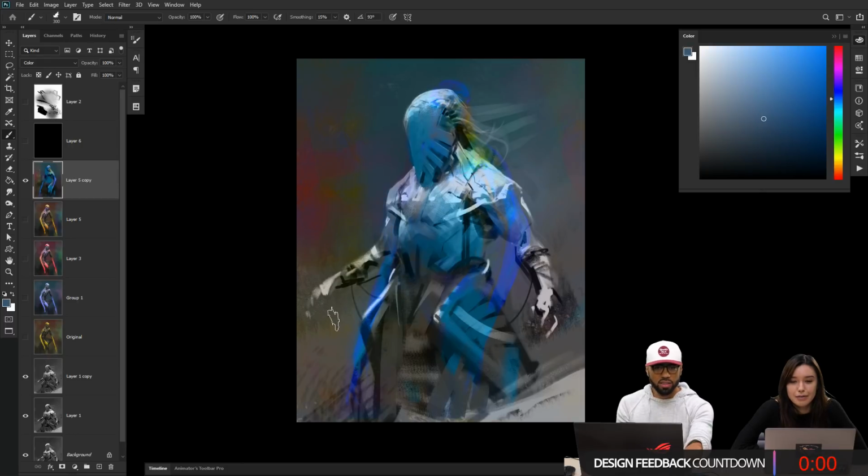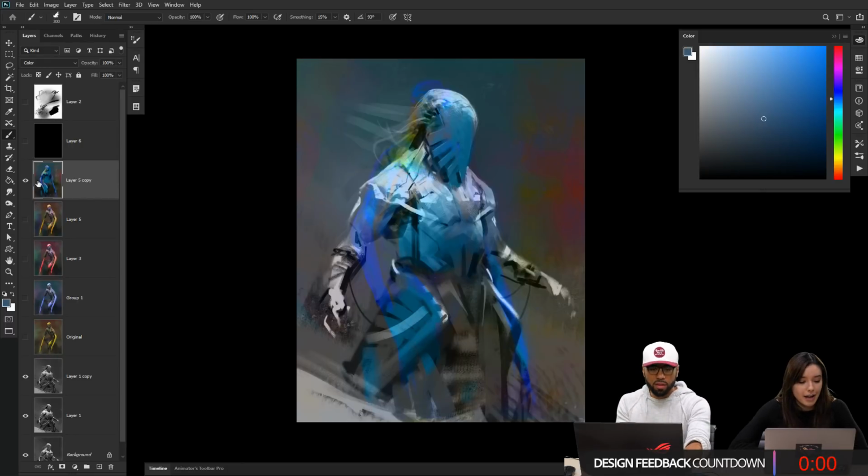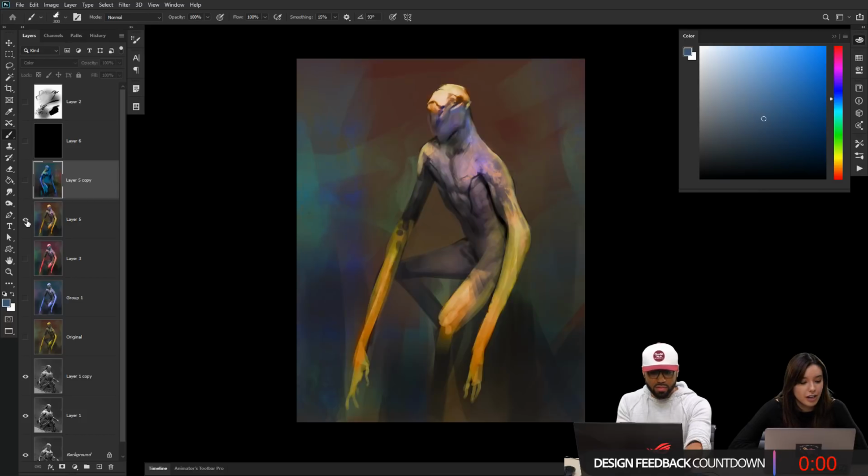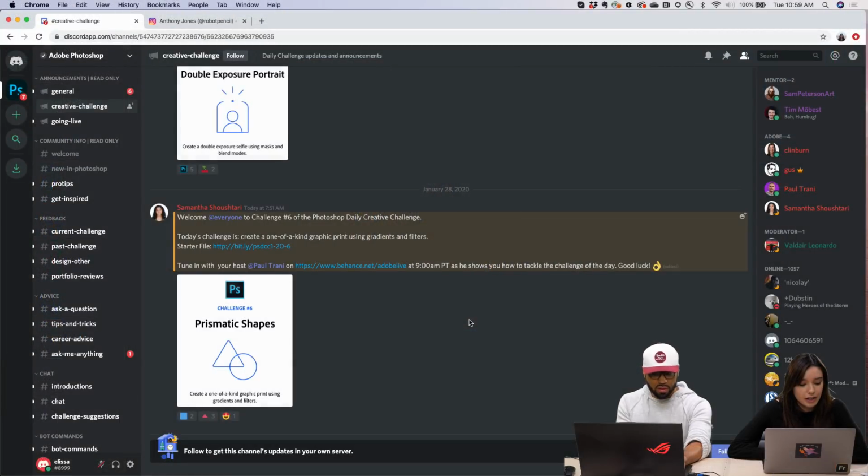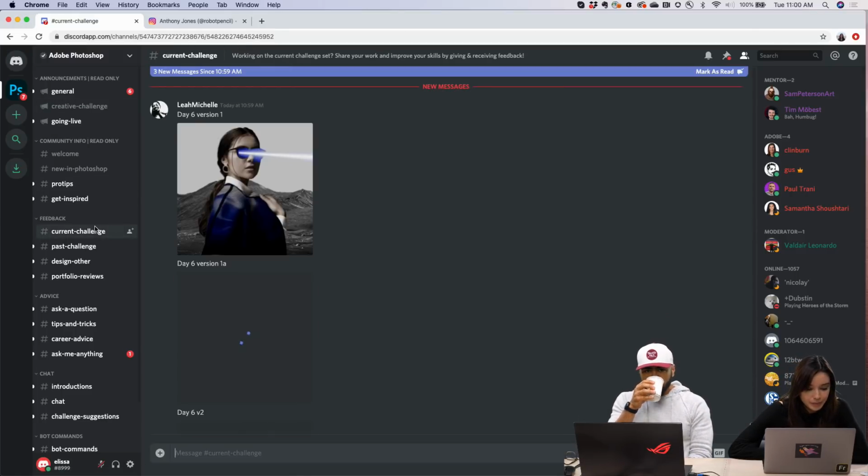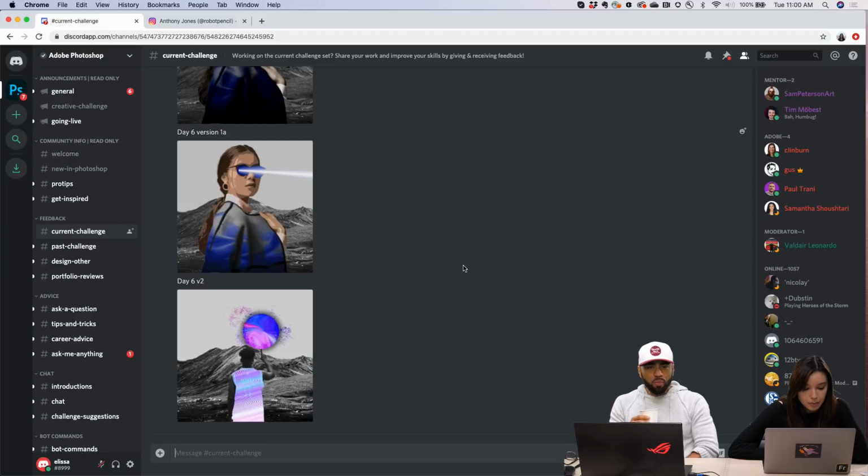All right, it's time for our feedback for our creative challenge, everyone. So today's Photoshop Daily Creative Challenge is to create a one-of-a-kind graphic print using gradients and filters. So let's see what you all came up with.